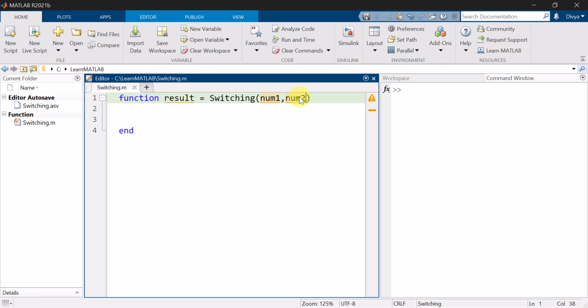So there are two ways to do that. I can also pass an argument asking for the operation that the user wants to do while they are calling this function. Let's name it oper. Oper is like a third input argument, which we are going to pass at the time of calling this function, mentioning what we want to do with number 1 and number 2.